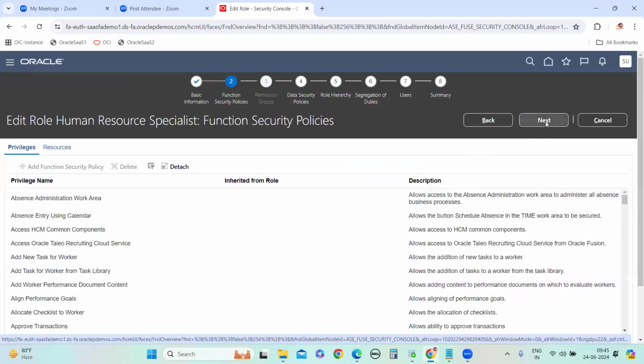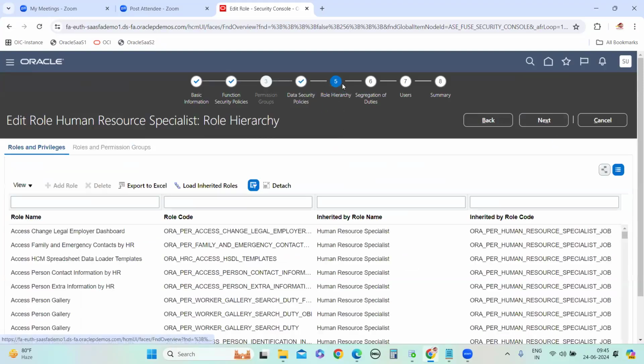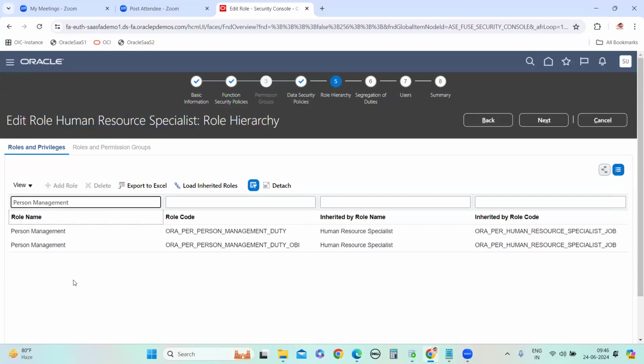So go to the role hierarchy section of the standard job role. So this is the standard job role. Go to the standard job role, edit role hierarchy section. Here you can search the name as person management.